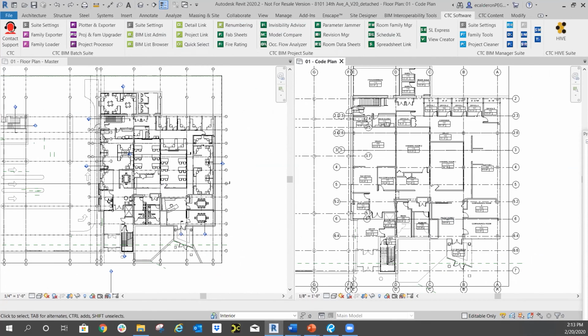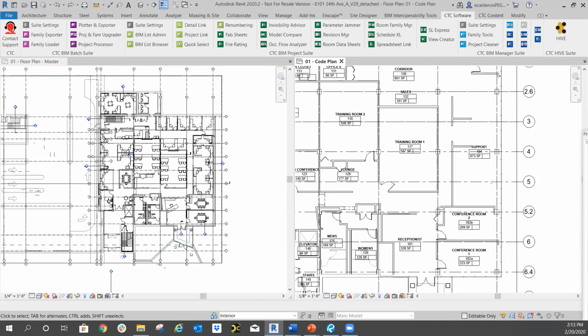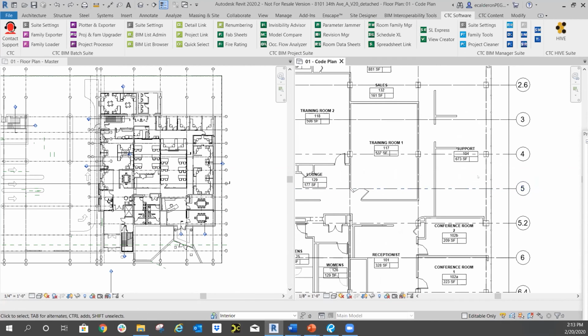Let's say for the purpose of this demo, we need to calculate the egress time of one of these rooms. Maybe it can be our support room. And to make sure our calculation is right and it complies with the safety requirements wherever this building is located, we need to show the furniture in this area. But it's not really showing there.